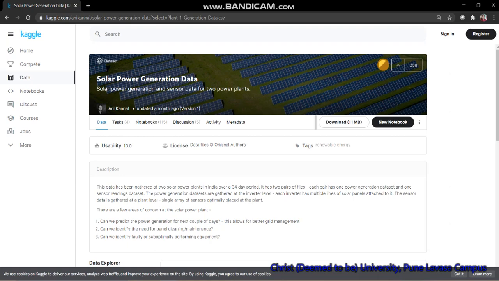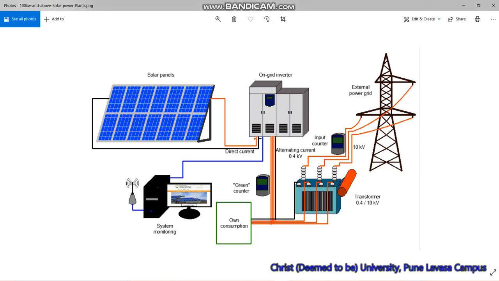So for this process, we'll be using the data for solar power generation at two different power plants which are run by Atria Power. Atria Power is a Bangalore-based company which works in the field of renewable energy. So before we start with that, let's look at the process of solar power generation.